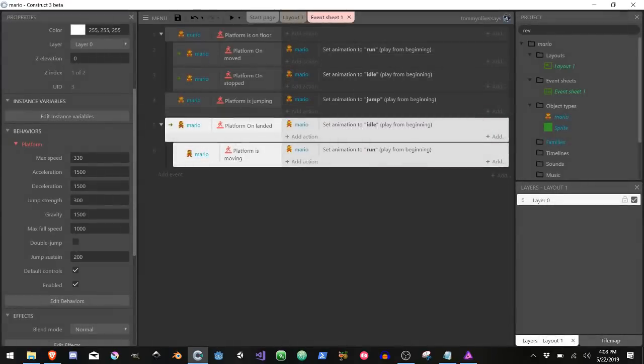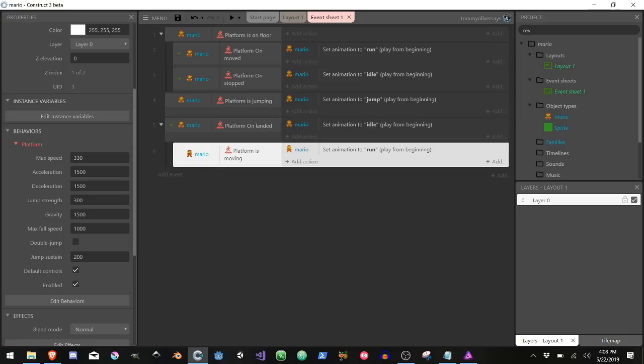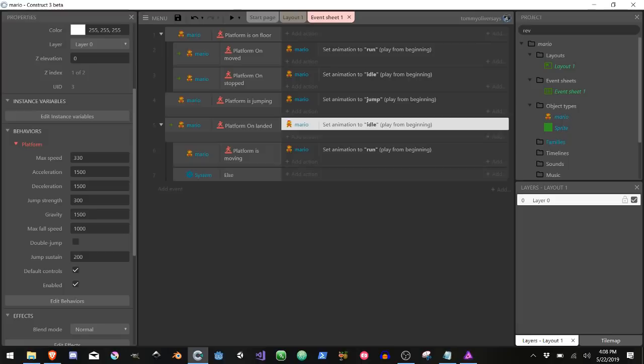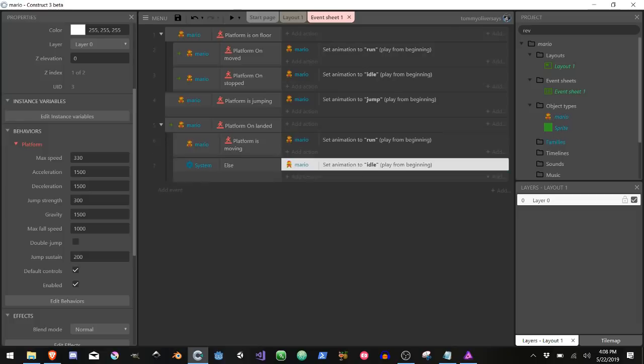But since we only have these two states, moving or not moving, we can just hit X, which adds an else. An else is just like, if none of these apply, do this. In which case, we're just going to take this idle, which we already had up here, and drag it down here. So what this means is, when Mario lands, if he's moving when he's landing, start running. Otherwise, have him just stay still, because you're just staying still.